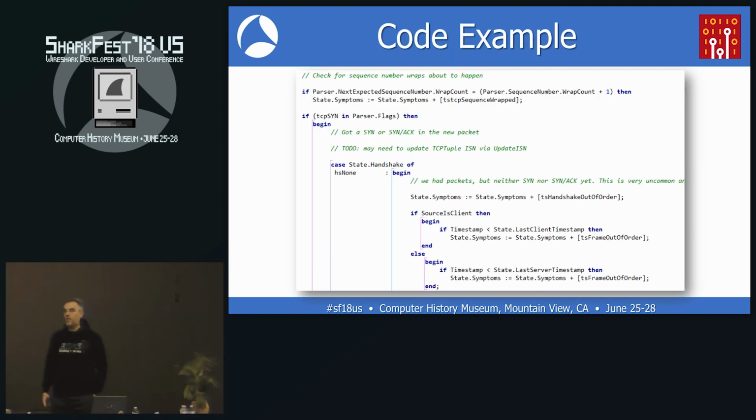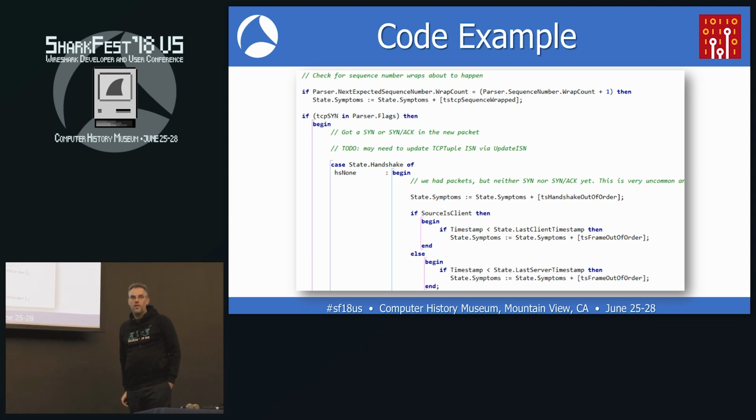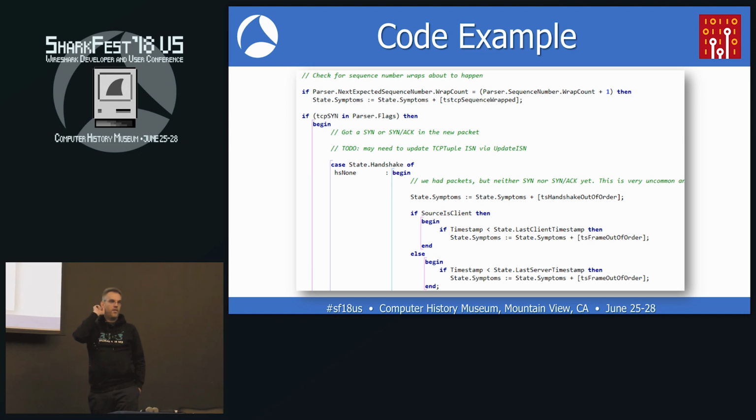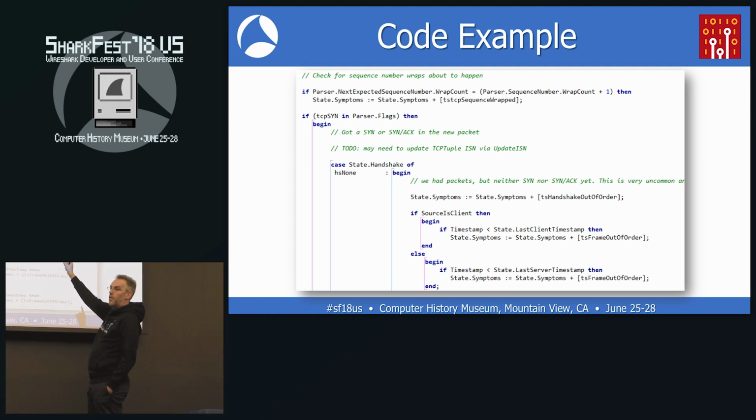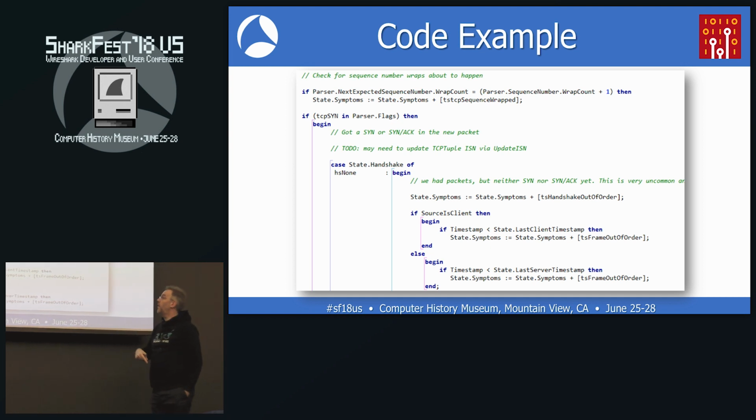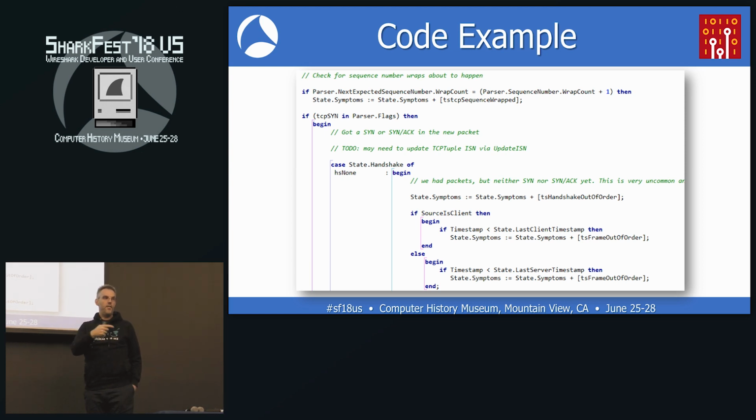So here's a code example. I'm sorry, this is Delphi code. It looks very much like the code that you probably have seen in the university if you ever did computer studies, because that is like the pseudo language that they use. So this is one of the things where you can see, okay, I'm checking for, did the sequence number wrap? Okay, so if yes, I will add a symptom to the analysis saying, hey, this is a conversation where the sequence number wrapped, because I want to know that.